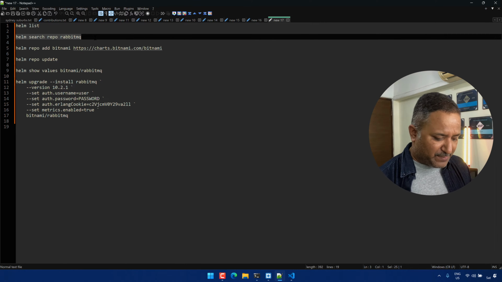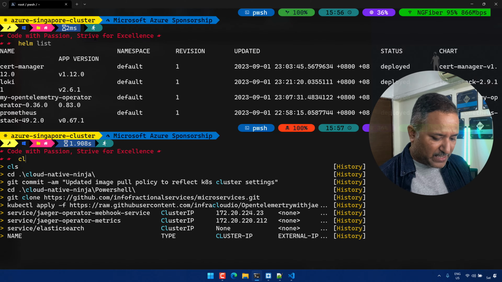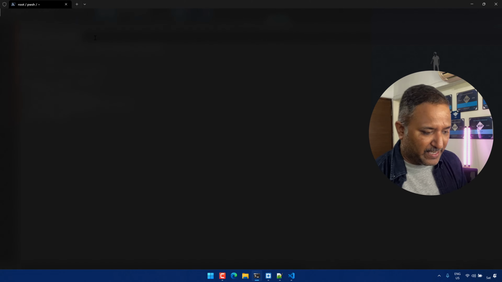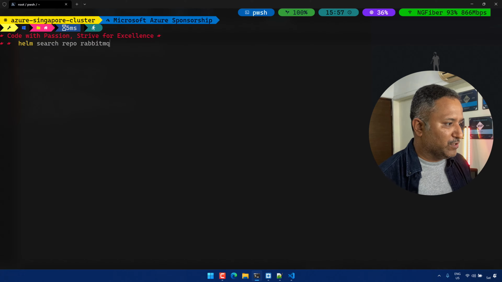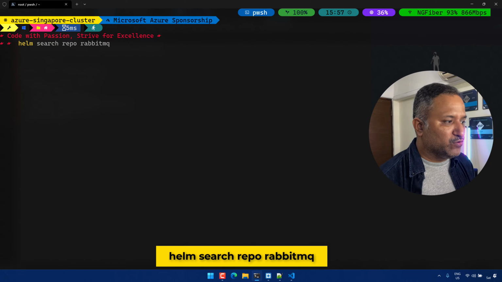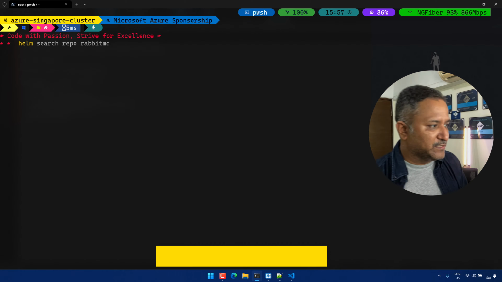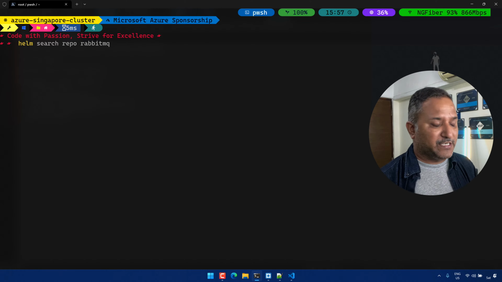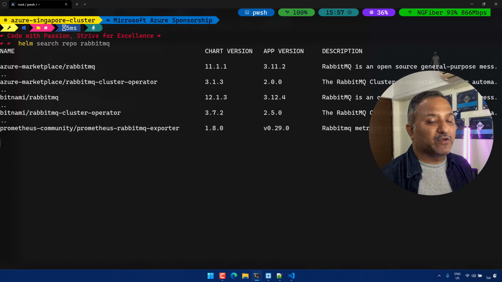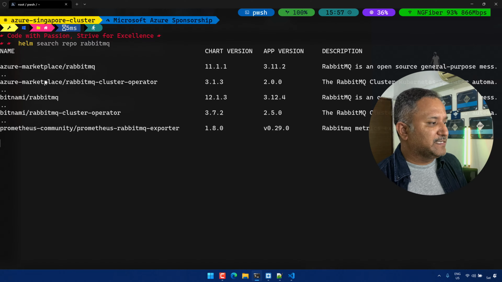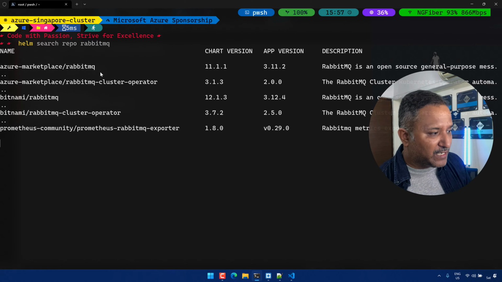So first, let's start by looking at what RabbitMQ charts we have which we can use to install on our cluster. If I do helm search repo with RabbitMQ as the keyword, we will see the list of Helm repos which are available publicly for us to deploy RabbitMQ on our cluster. We have one in the Azure Marketplace. That is the name of the repo, and the name of the chart is RabbitMQ.